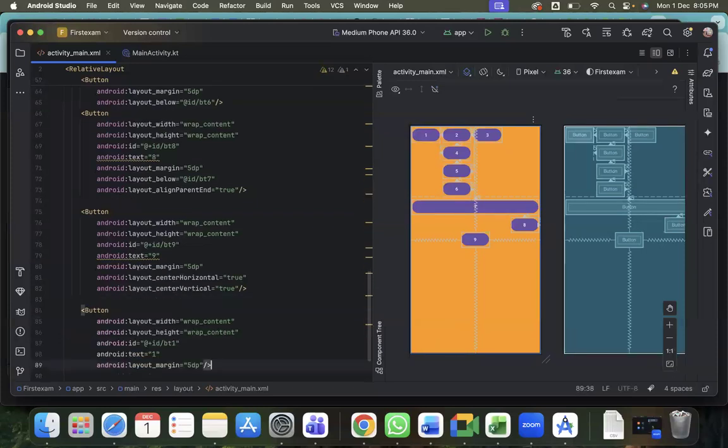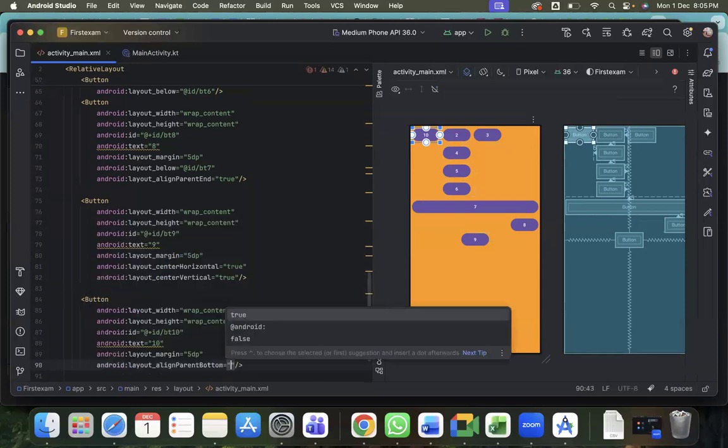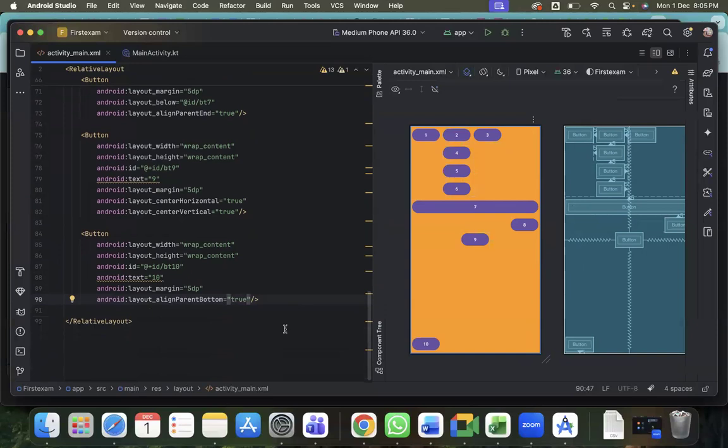So button, this is the 10. So here align parent bottom true. Simple. That's it. Directly it came here. Now one more button here, in the last row, center.